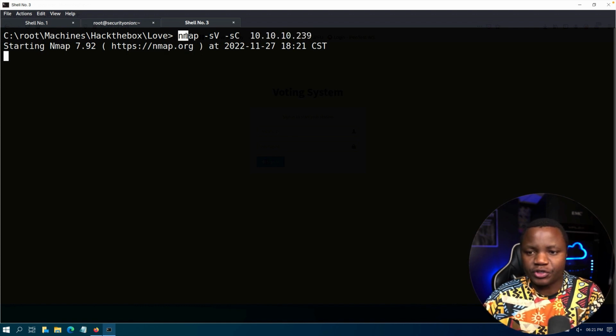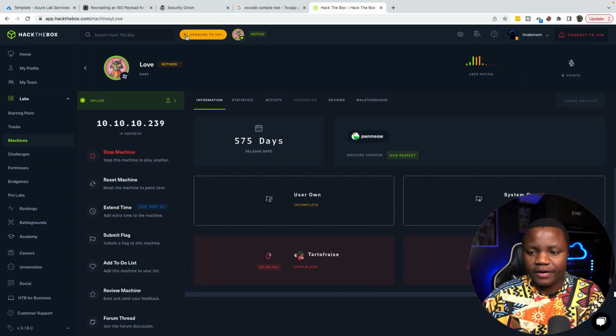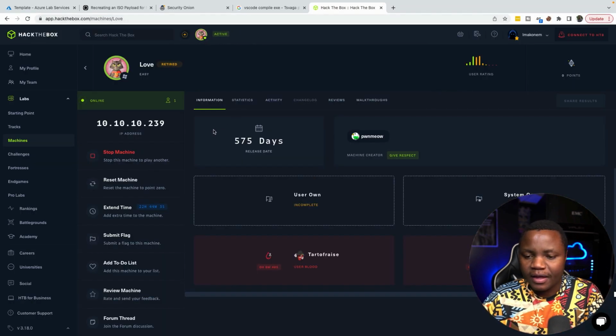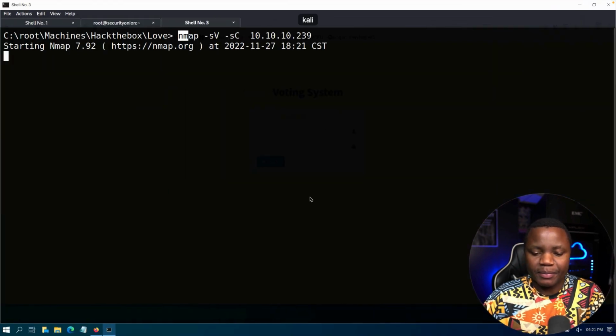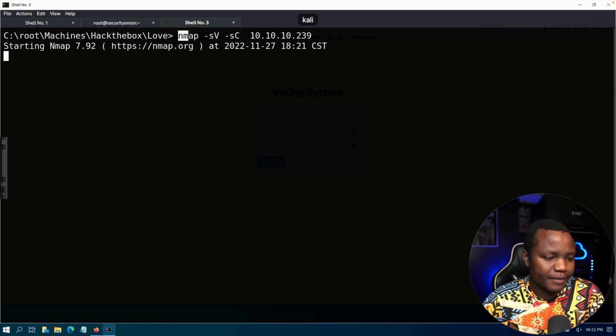But we're trying to break into a Windows machine from the Hackthebox, and hopefully to get a user flag and a system flag. So our main goal is let's own user, let's own the system. And nmap is going to give us the results here in a second.